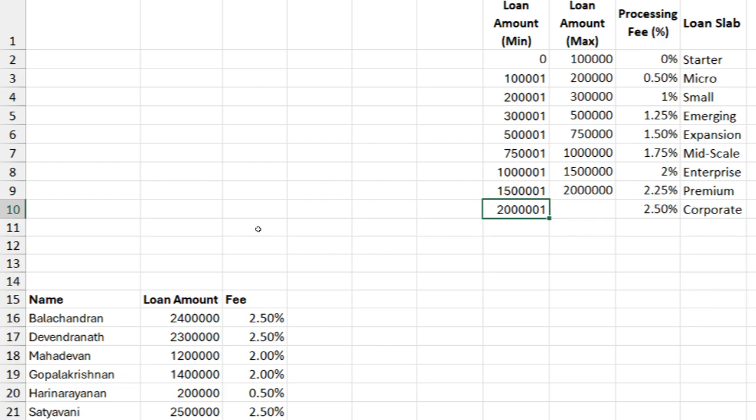Wildcard is for the text. Suppose I know the spelling of the person's name, but I don't know the full spelling. Use the asterisk symbol, in double quotes. I know only the first two or three letters of the name. I don't know the full spelling.